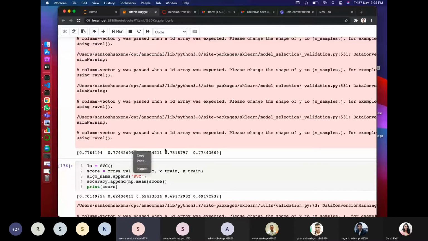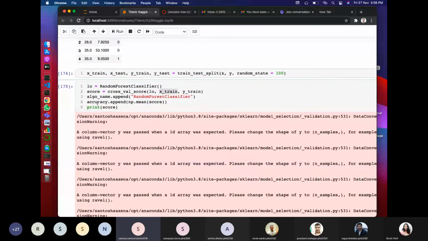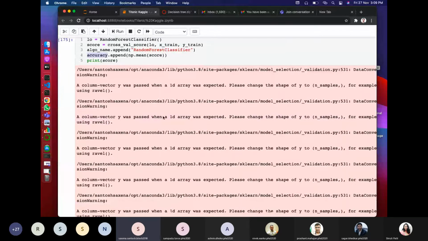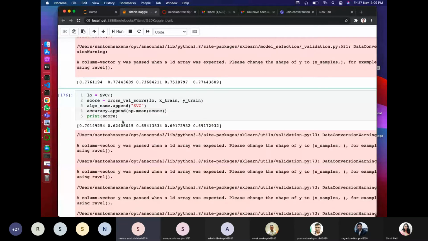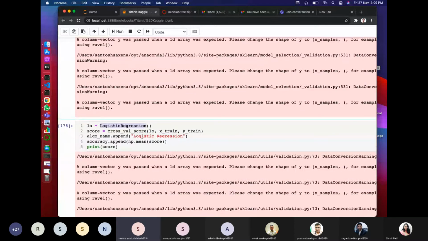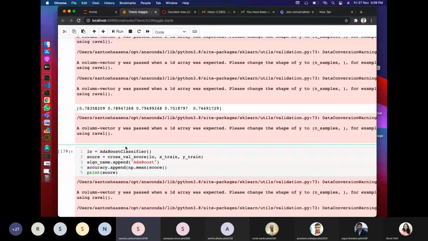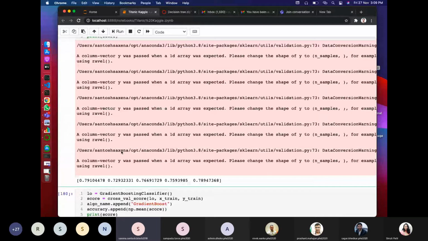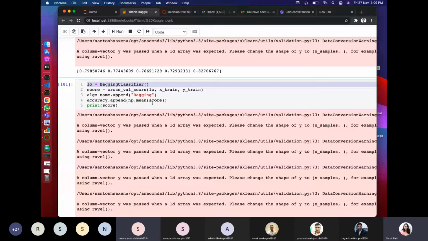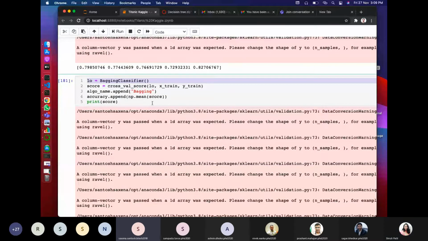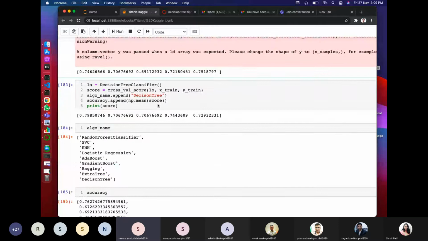Similarly, I am appending this accuracy to our list so that we can use it further for analysis. So this is for random forest, this is for SVC, this is for KNN classifier, this is for logistic regression, this is for AdaBoost classifier, this is for gradient boosting classifier, bagging classifier, extra tree classifier, and here is the list we got.